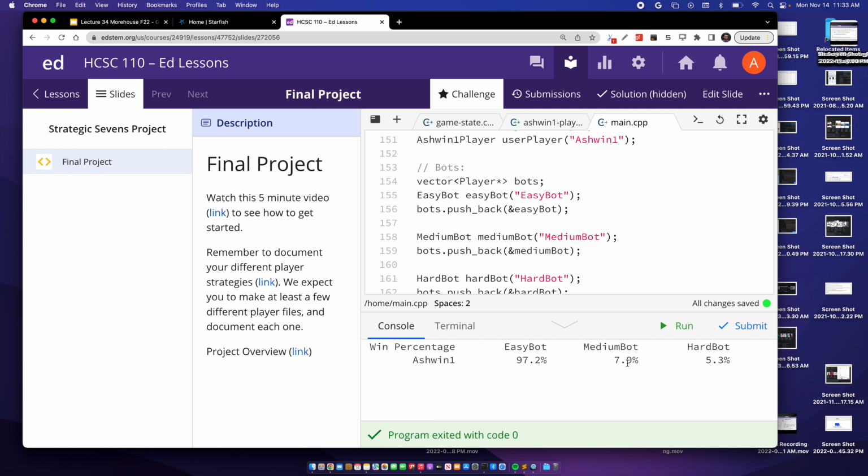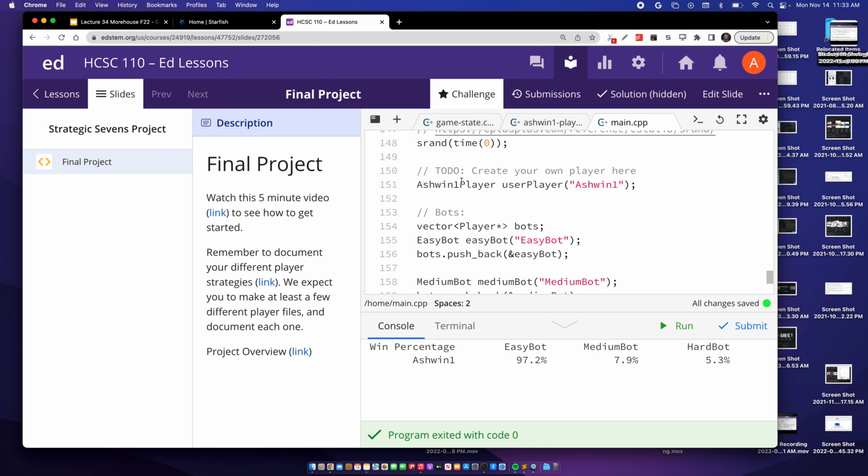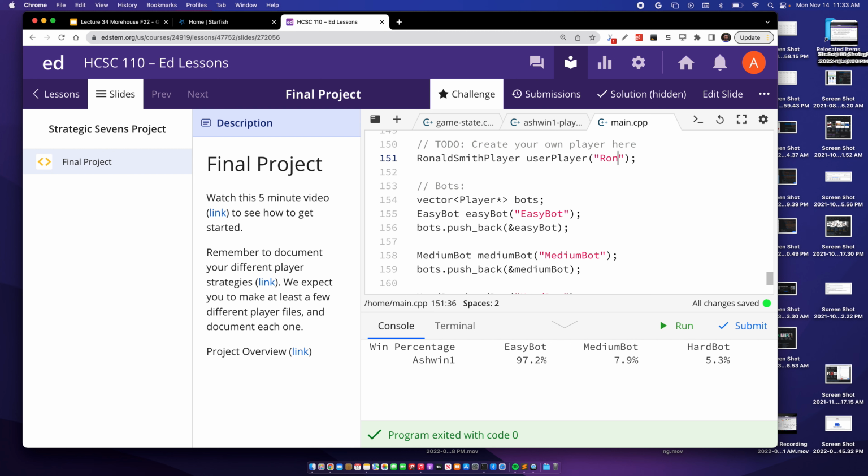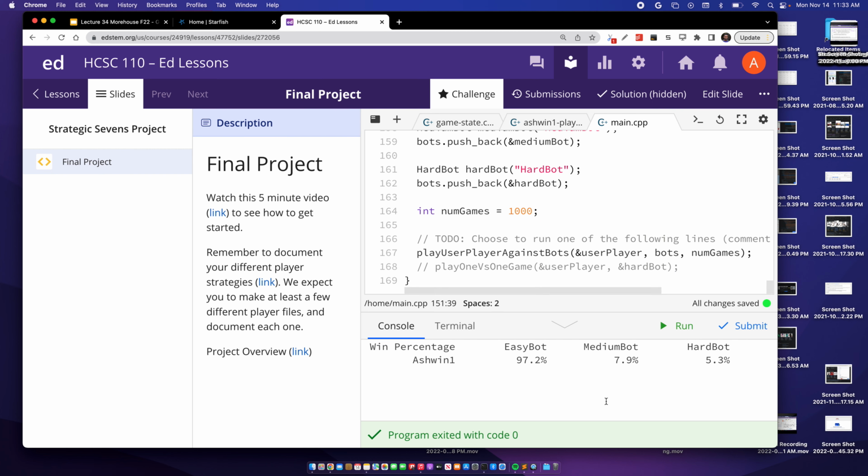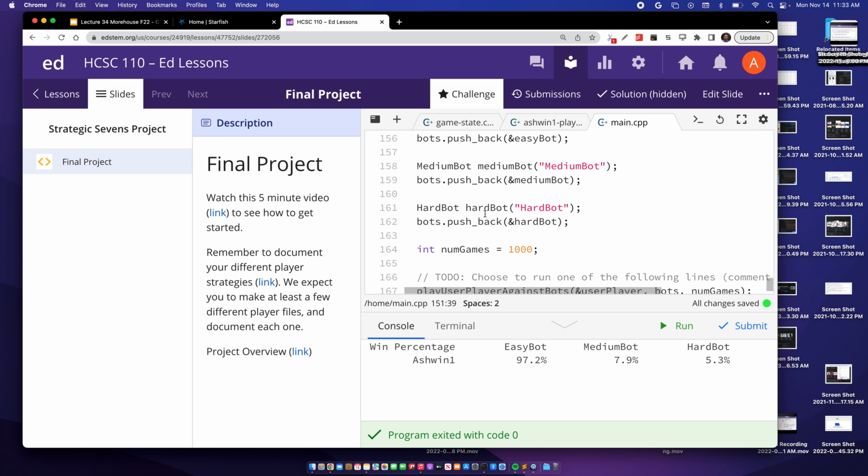Then you'll create a new player file. Instead of Ashwin1 player, if you create yours like Ronald Smith player, you'd switch the name to Ronald here and run it again. Then you would see what your win percentages are, what worked well, what didn't. Then you could create a Ronald Smith 2 player, then a Ronald Smith 3 player. Ideally, we want you to create at least a few different players, so that we see some improvement.